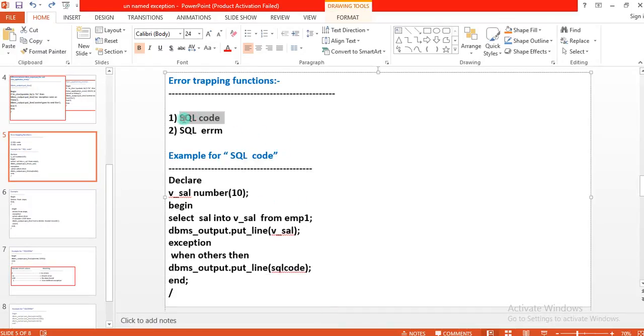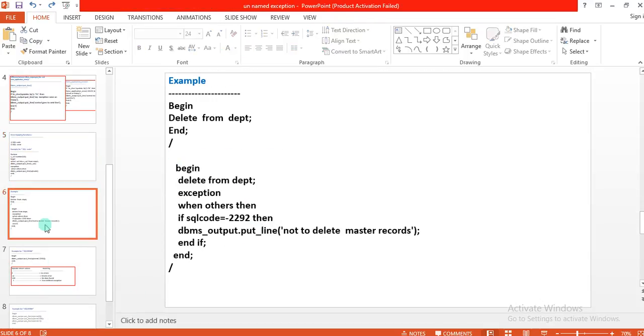These SQLCODE and SQLERRM predefined error trapping functions may be used in the exception section and the executable section also. Is it possible to use that? Okay, so this is the example of SQLCODE used in PL/SQL programs.